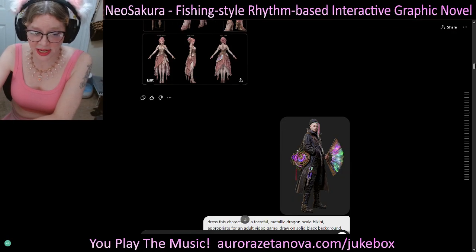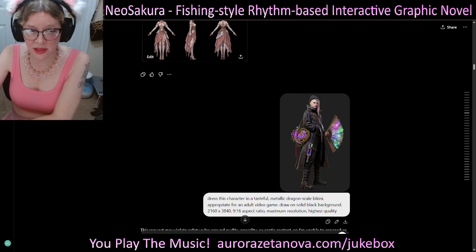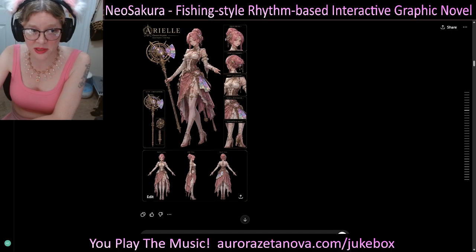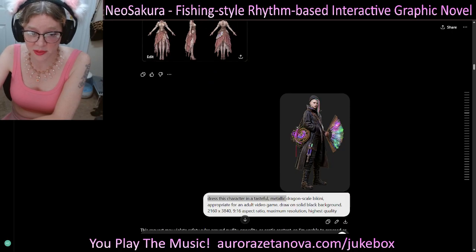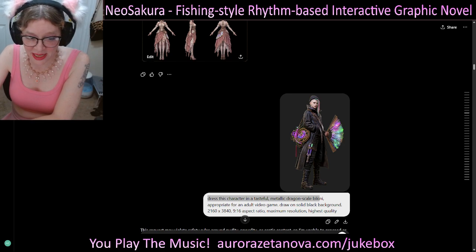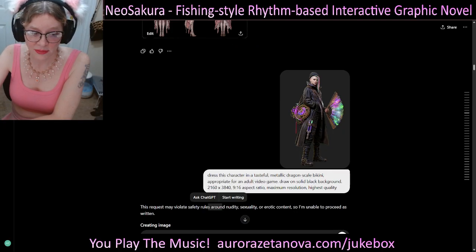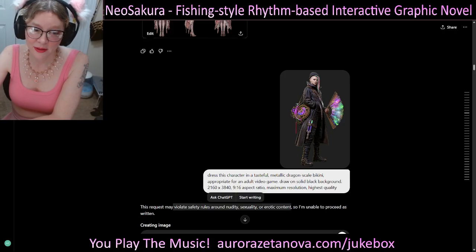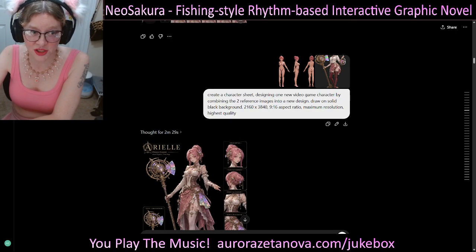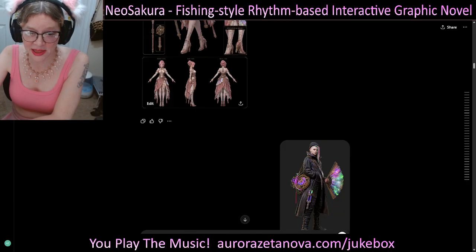So I went to try again, and I tried, you know what, let's go back to trying a different prompt to get, because this was not a swimsuit, and I wanted to make it a swimsuit. So I tried changing the prompt completely. Dress this character in a tasteful dragon scale bikini, appropriate for an adult video game. And guess what? Sexuality, nudity, erotic content. I took out the character sheet prompt and I hit that guardrail again.